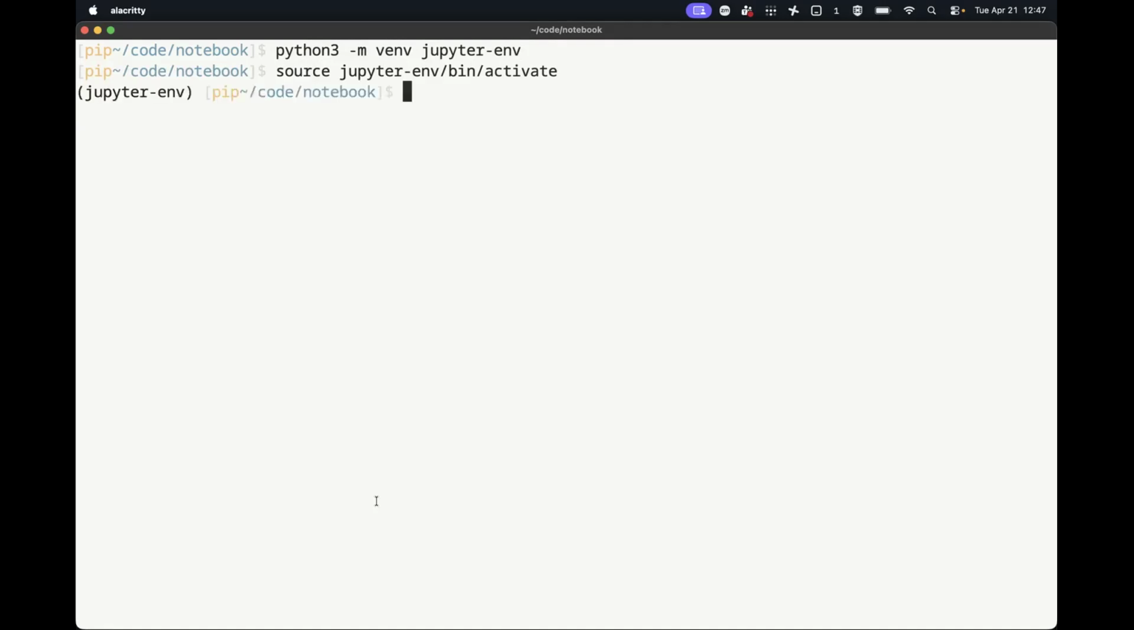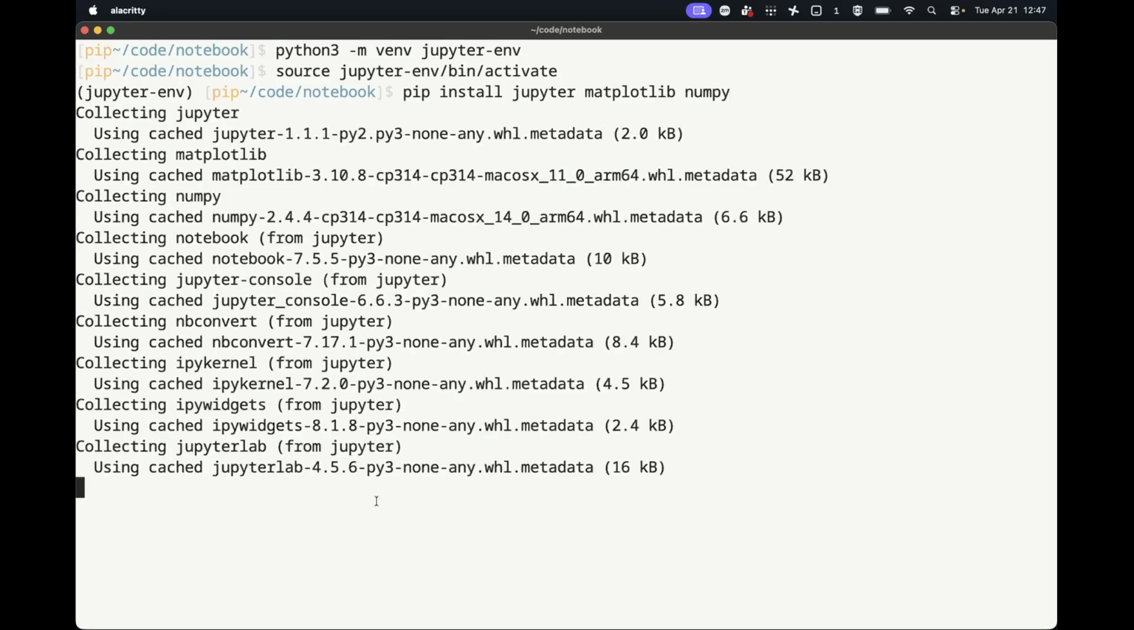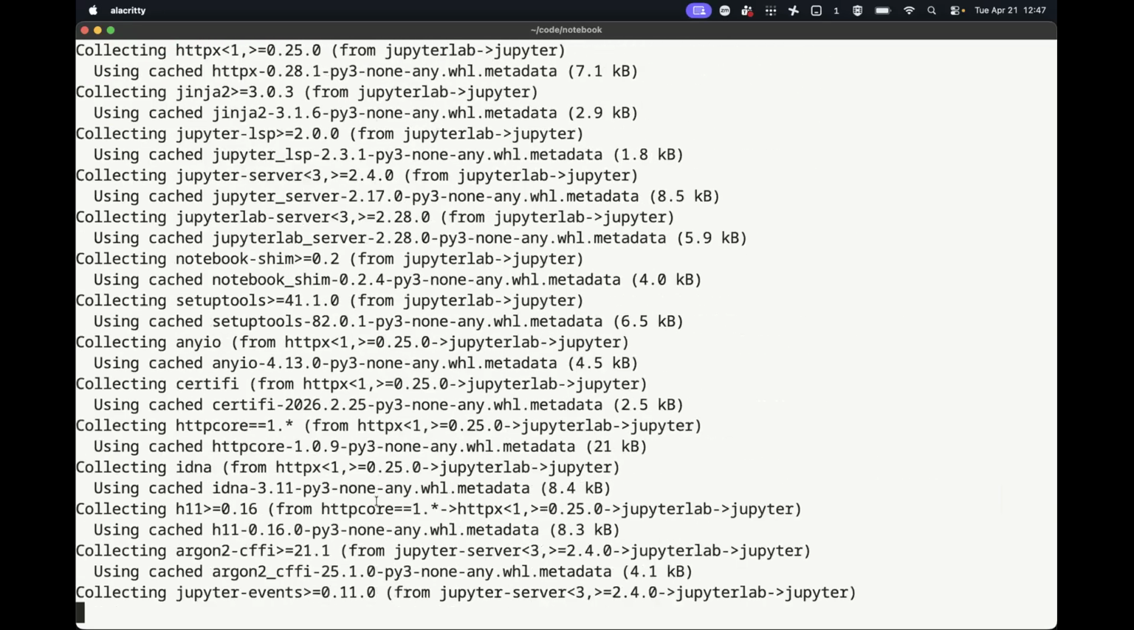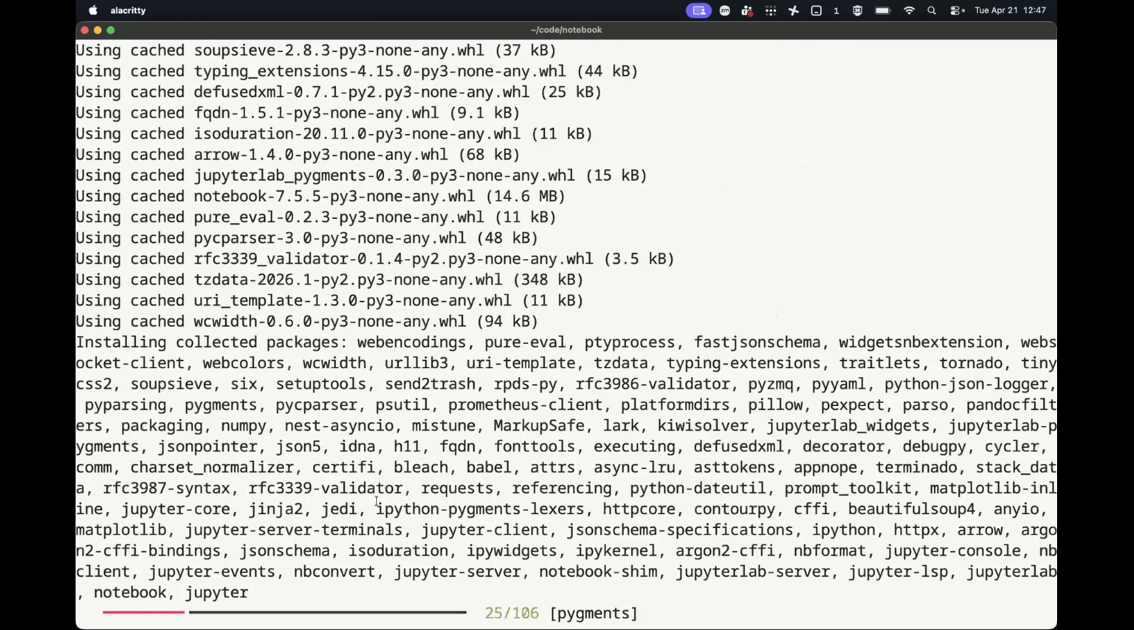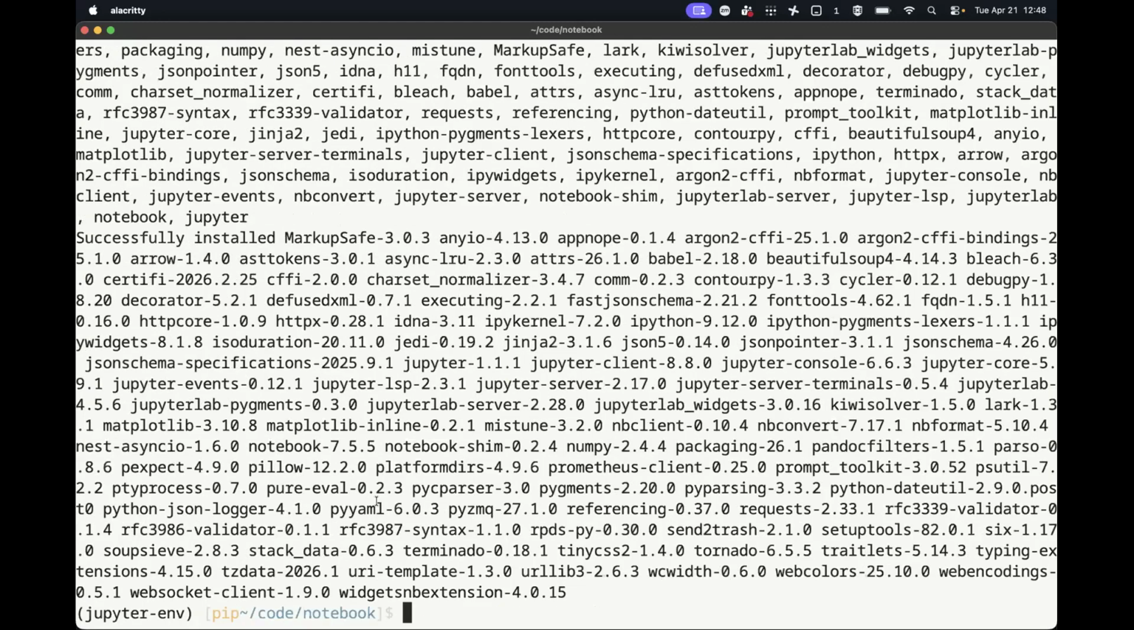And once I've activated this, I can just do pip install jupyter. And I'm also going to install matplotlib and numpy just to show you how we can access packages that are installed in the same environment. So I run this, you'll see that actually quite a large number of things are installed. That's because Jupyter itself has a lot of dependencies, and it is a meta package, so it does include a number of different packages within it.